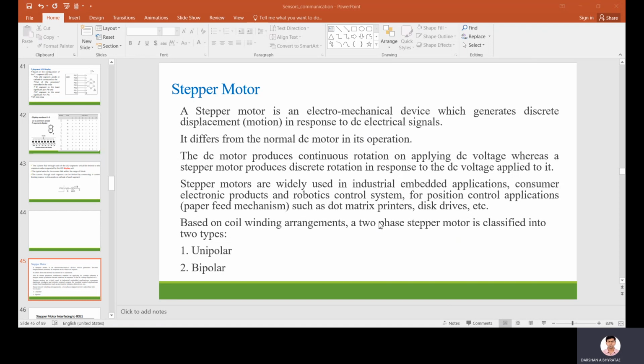Is it clear? The stepper motor is an electromechanical device. Electromechanical in the sense that it converts electrical energy to mechanical energy. We also call this an actuator, or a transducer. A transducer converts one form of energy into another form.